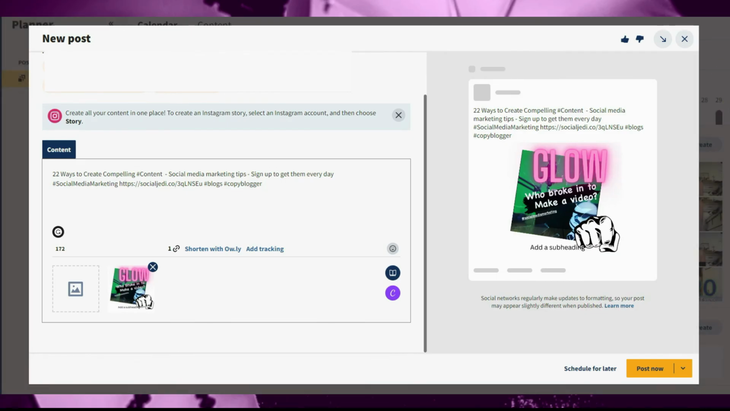So that's a very quick introduction to the use of Grammarly and Canva in the Composer of Hootsuite. So that's it, a quick run through of both Canva and Grammarly integrated into the Hootsuite Composer.